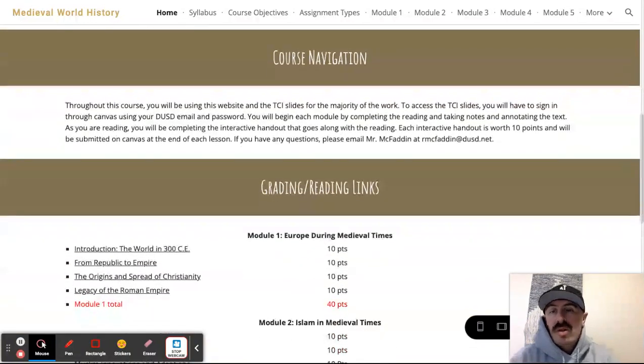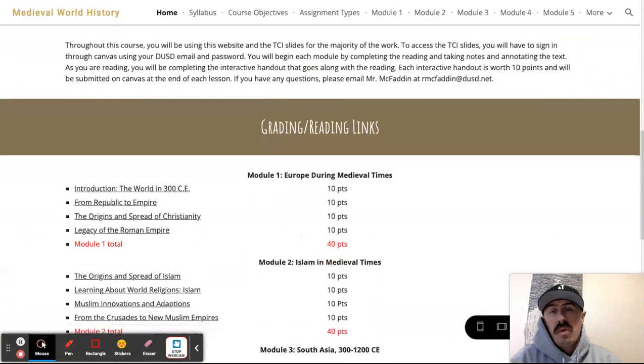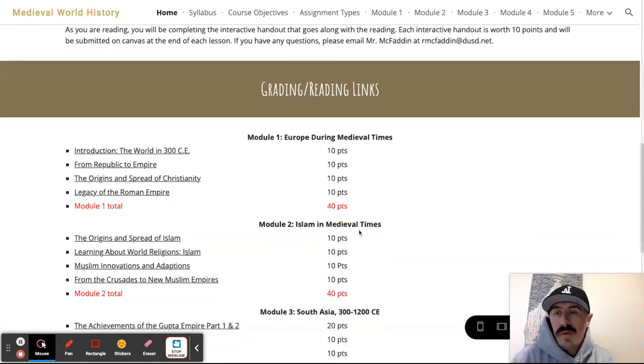The way the grading is going to work is each assignment is going to be worth 10 points. The module as a whole will be worth 40 points. So we see module 1, total 40 points, so on and so forth.